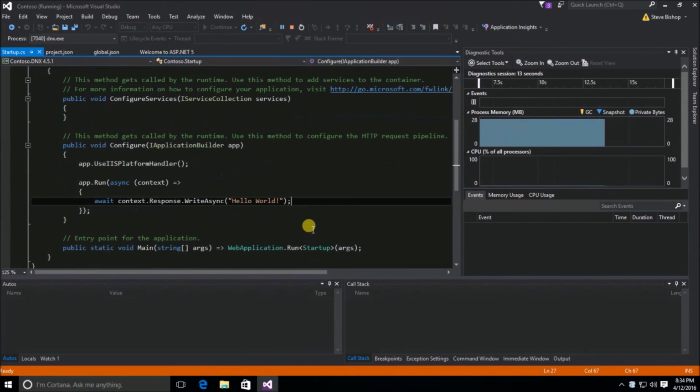Well, if we go back here to our startup.cs file, we can see there's this new method here called Configure that takes a parameter of IApplicationBuilder. On that app object, it has this Run async context, await context.Response.WriteAsync("Hello World"). Essentially what's going on here is that for every request that ever comes through this pipeline, right now the application is designed to always respond with this hello world.